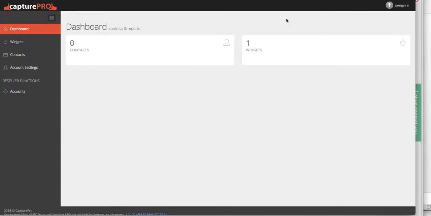Now, once you have done that, there should also be a link to log in. And when you log in for the first time, this is what you'll see. Okay, it's going to say 0 contacts and 0 widgets. Now the first thing I want you to do is click on account settings.